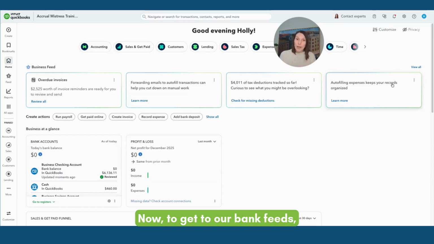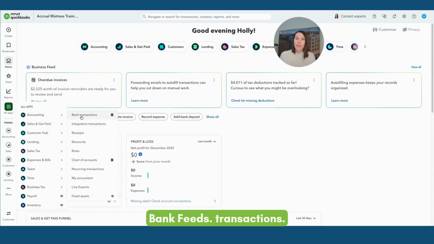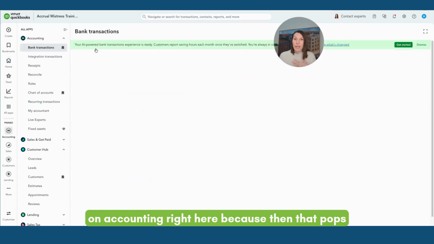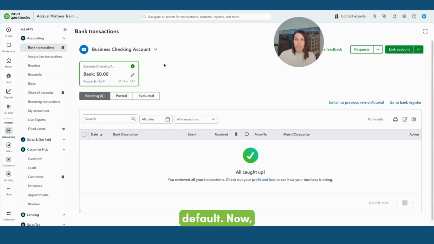Now, to get to our bank feeds, we're going to either go to bank feeds here or accounting, bank transactions. But one of my favorite ways is to actually just click on accounting right here, because then that pops out my left-hand navigation menu right here. So it does go to bank transactions by default.